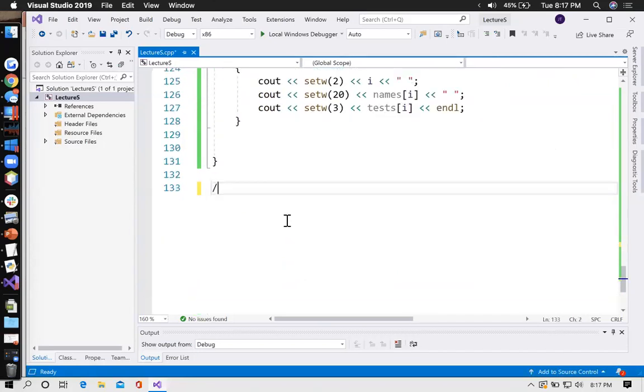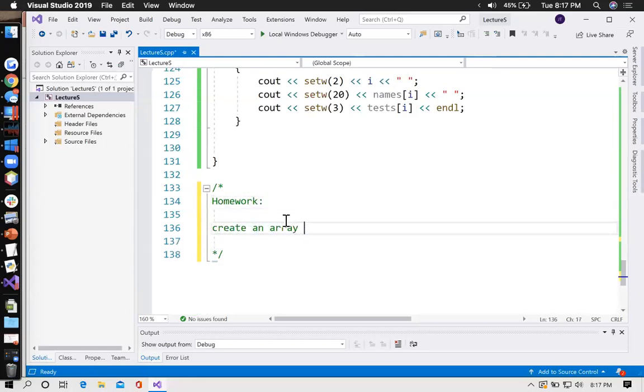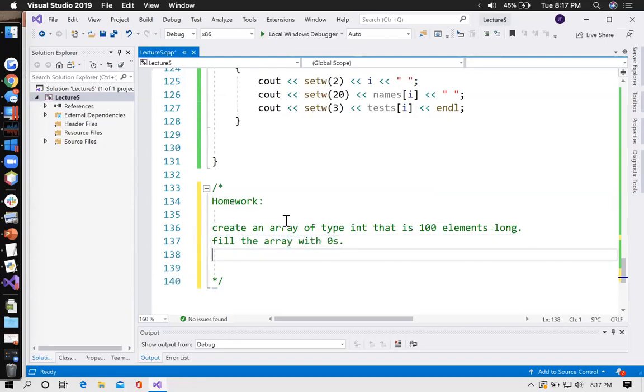All right, so based on these ideas, create an array of int that is 100 elements long. Fill the array with zeros. That's all you have to do. You can use an initializer list for that. Just don't put 100 zeros like this. That'd be real lame, right? Because what if I said it was 1,000, right?